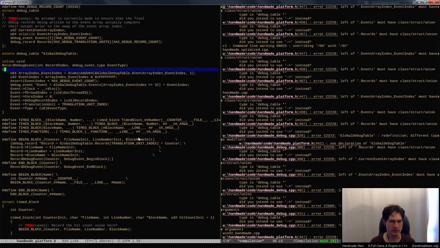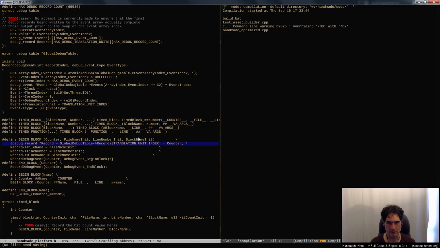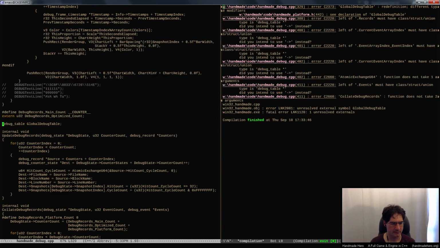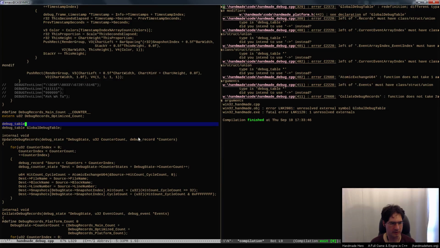So if I was to do that, I'm wondering if I can get away with it. Let's find out. Global debug table dot global debug table arrow. So there we go. Let's go ahead and run that. So the global debug table now is going to be like debug table, global debug table, right? And then we've got a pointer to the debug table, which is just this, right?